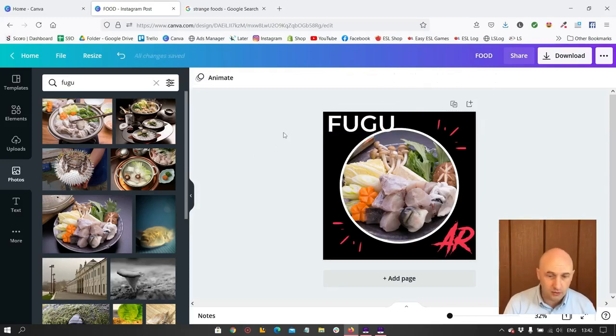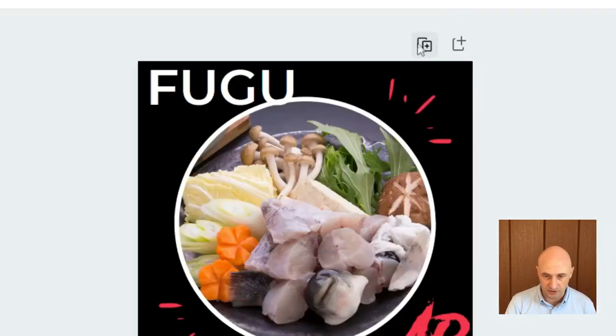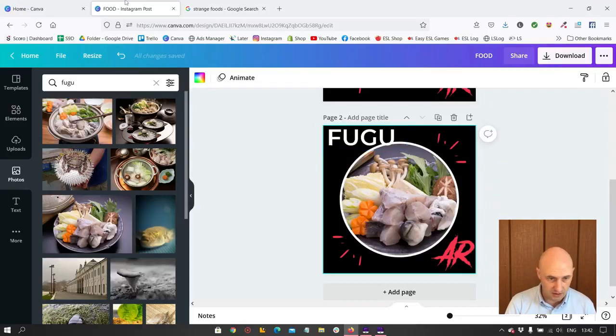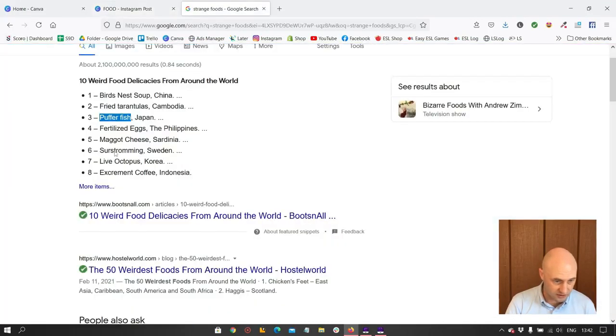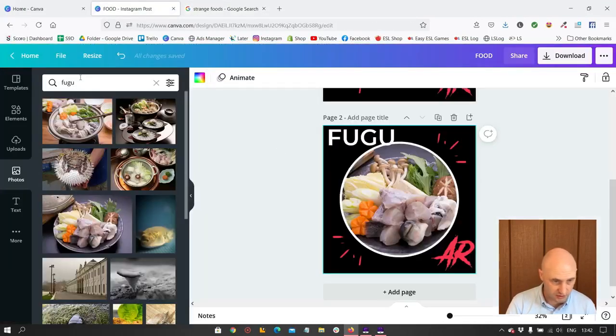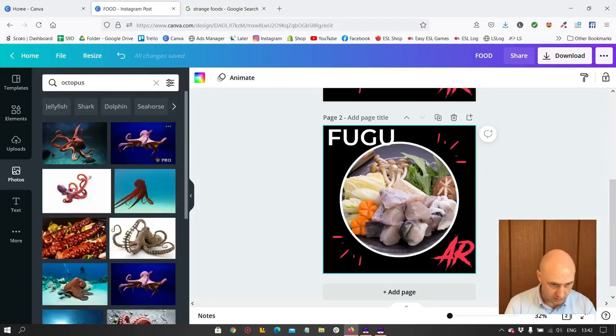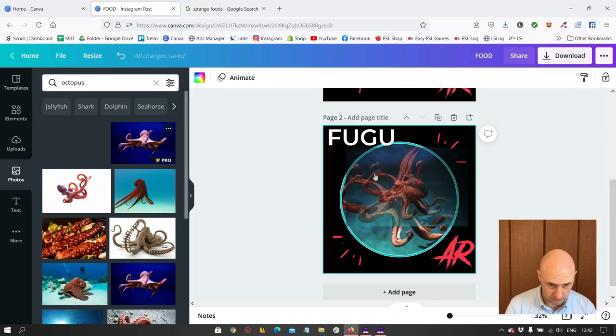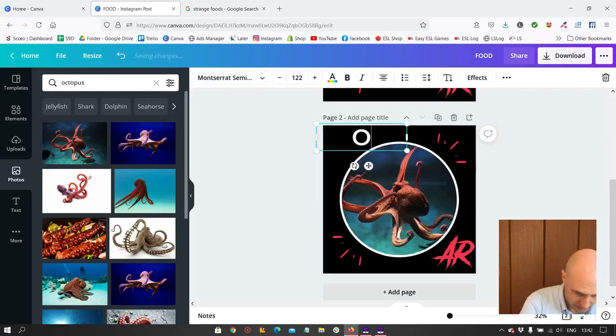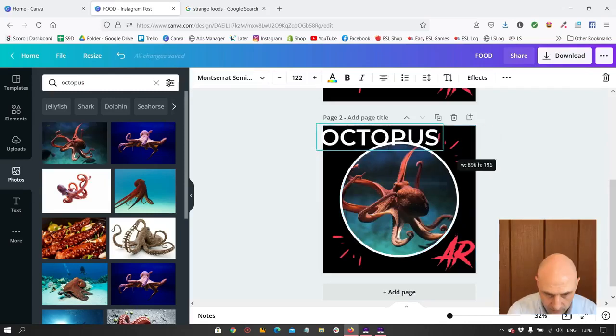But I want to do basically 11 more of these because I want to do all the Monday ones at the same time. So I'm just going to push this, duplicate. I'm going to choose another different food, which is, let's say, octopus. Let's do octopus. And let's bring it in. It's not perfect, but I don't really care.